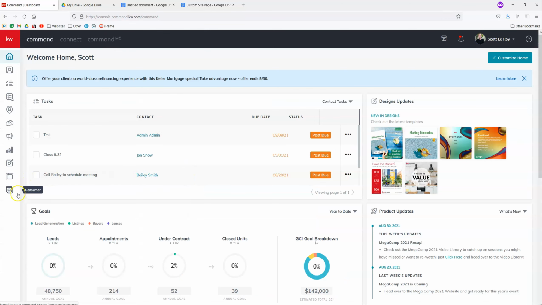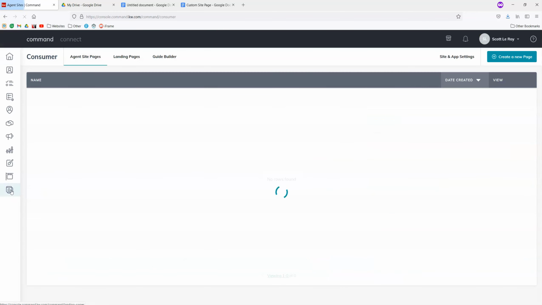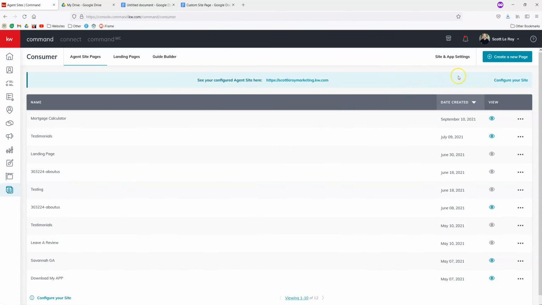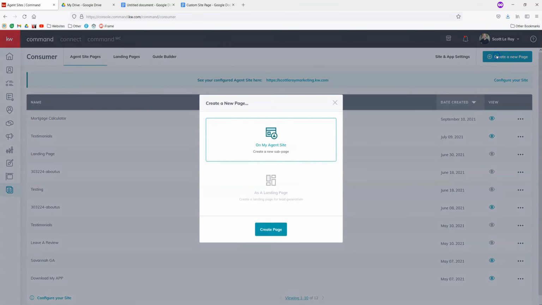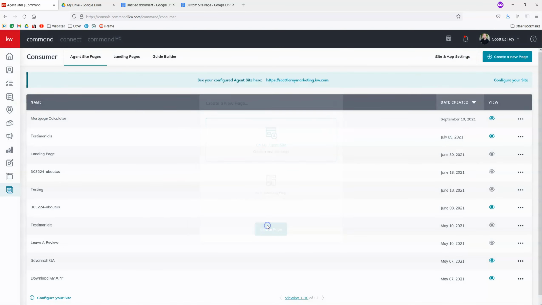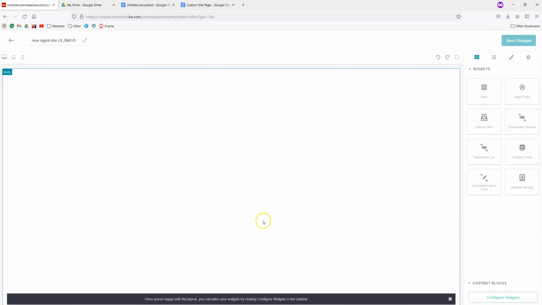And in Command, you'll go to the Consumer section, and you'll want to create a new page. And from there you'll choose On My Agent's Site, and it's going to take you to this blank page. I always recommend giving the page a name first just because it will automatically save once you do start clicking on the widgets or the content blocks. So I'm just going to call this Custom Site Page.